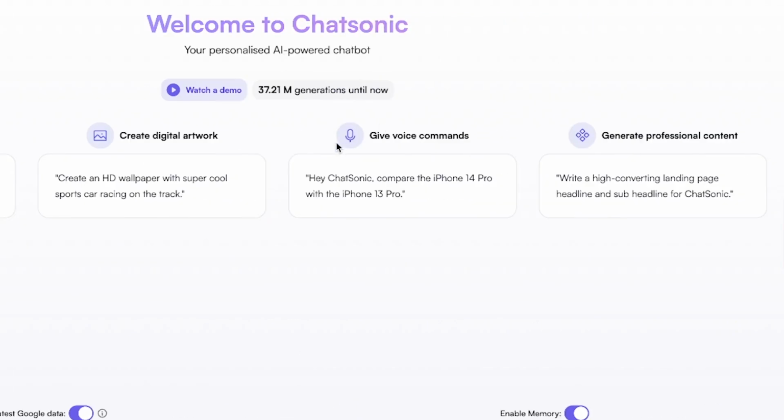And then you can give voice commands, just like the way you dictate on Google Docs or Microsoft Word. You can enable your mic and dictate directly from here. This is one of its key advantages over ChatGPT and other platforms. And then you can generate professional content on your own, be it a blog post or an email.